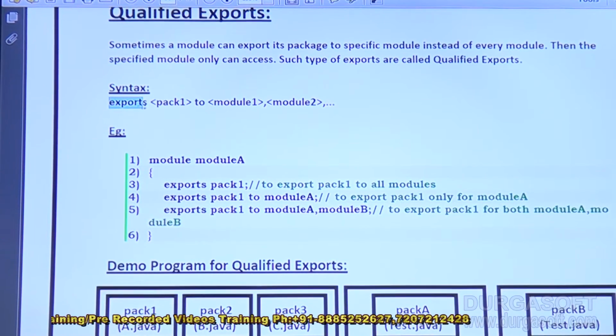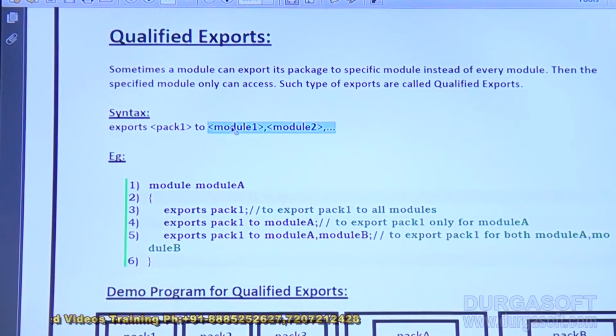Syntax, right? Exports, sir, package name. It may be pack 1 or pack 2, anything, sir. Only one package we have to take. To, any number of modules you can take, sir, no problem at all. Any number of modules we are allowed to take.